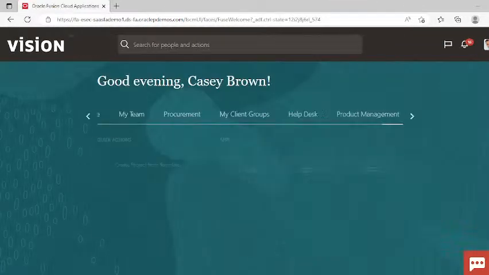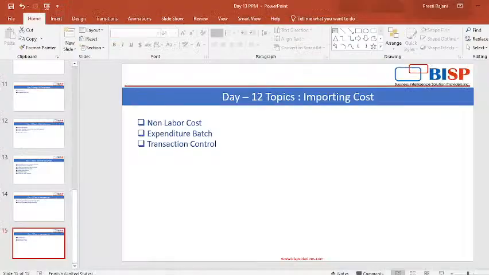So in today's session we have seen how to create the non-labor cost. Then we have seen when your expenditures require approval, at that time you can create the expenditure batch, and whenever your expenditure batch gets approved, you can submit it and release the cost to the projects. Then we have seen we can create the transaction control at project level and also at task level.